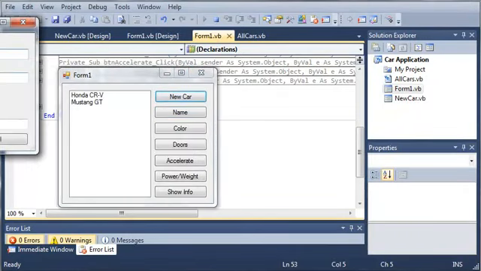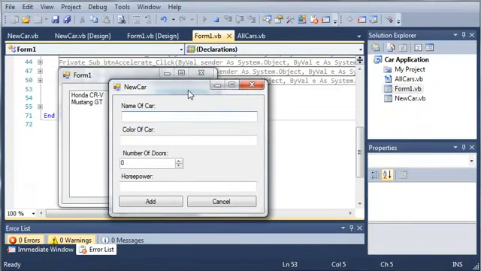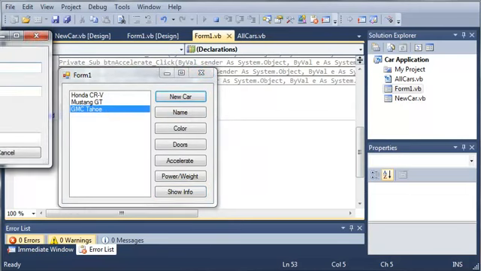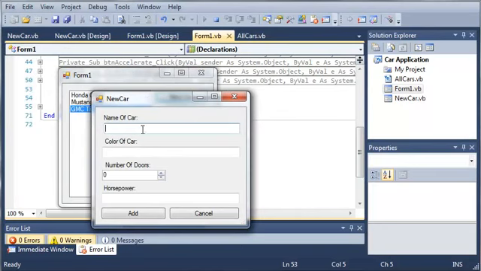So we'll click new car. We'll set the name of the car to GMC Tahoe. We'll set the color to green. The number of doors will be 5. The horsepower will be, let's just say, 200. We'll click add, and you can see that we have our Tahoe right here, and we can get the info of it. Now we'll create another car, and we'll call it Honda Civic. We'll set the color to blue. Let's make it a 2-door, and we'll set the horsepower to 180.